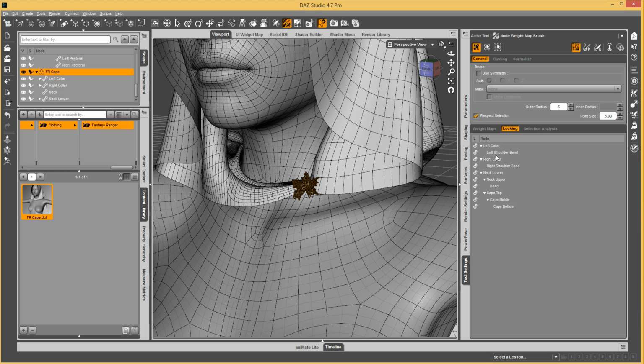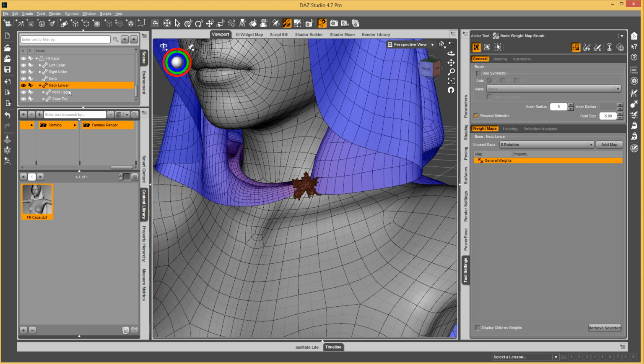I'm going to lock the collar so that I don't take any weight from it as I do my next work, because I only want to take weight from the neck lower and split that between neck lower and neck upper. So with that said, let's go to neck upper.